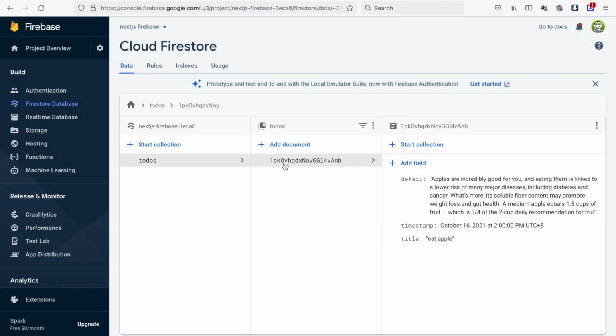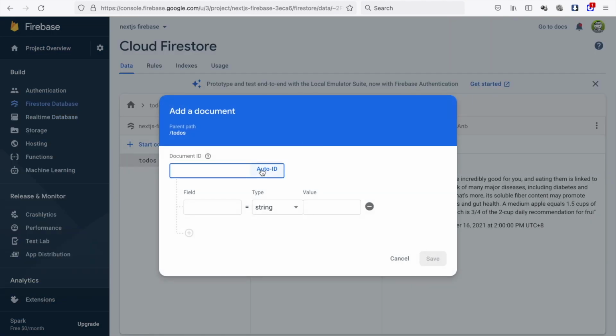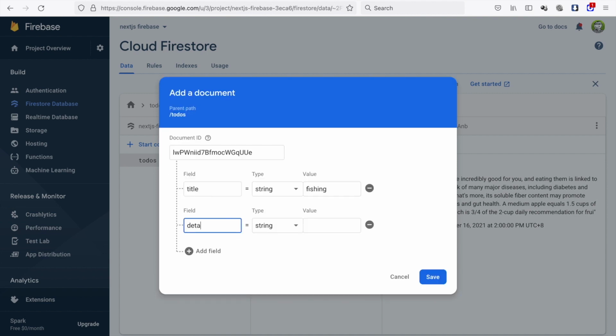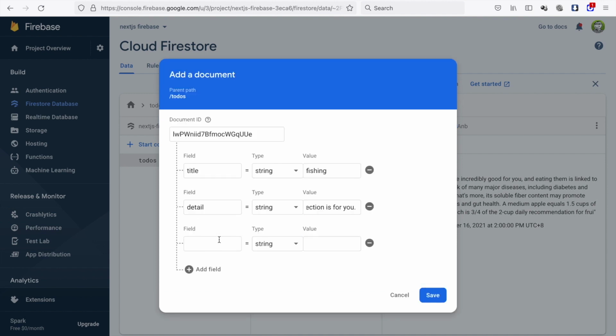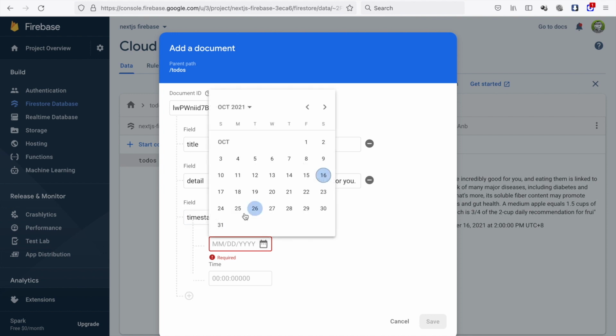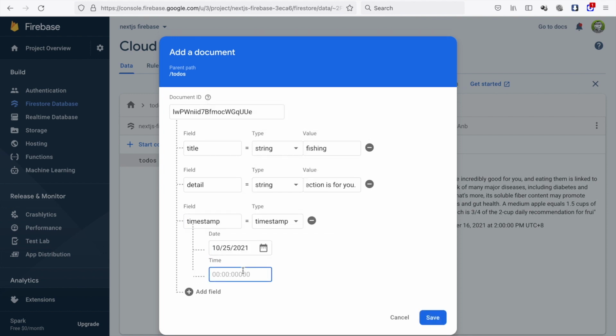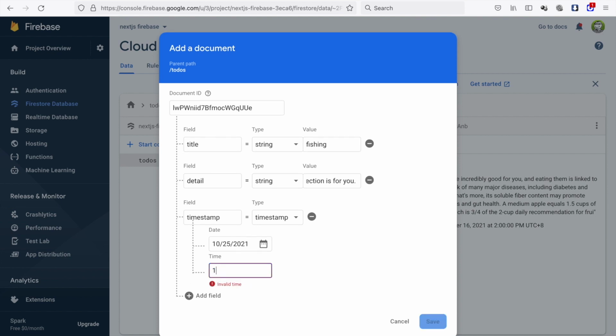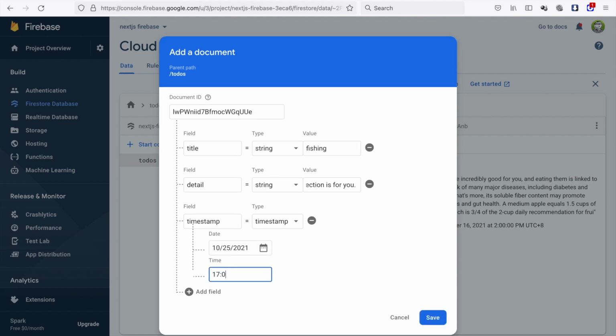Now we have one to-do, and then we add another new document, and also we have the title. We type fishing and click details, and also we paste some random text here. And again we create the timestamp, we name it timestamp, and also we click another date, and we type, for example, this is 5 p.m.